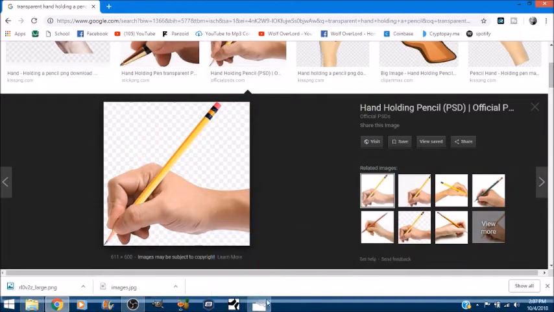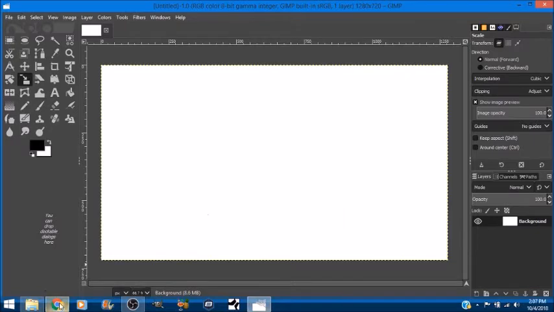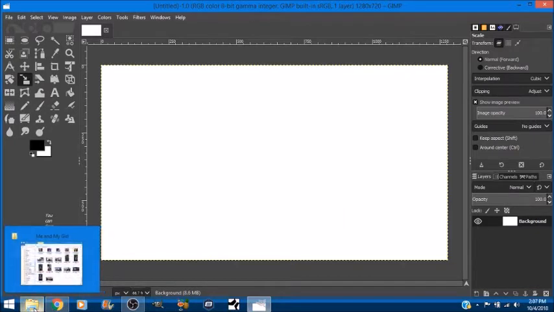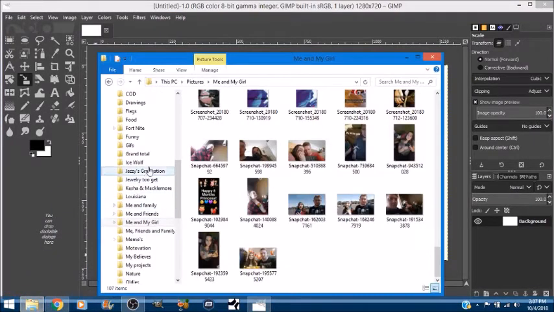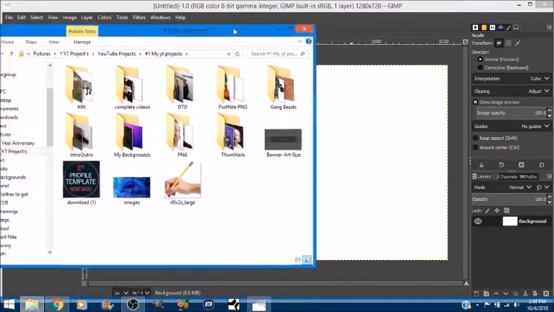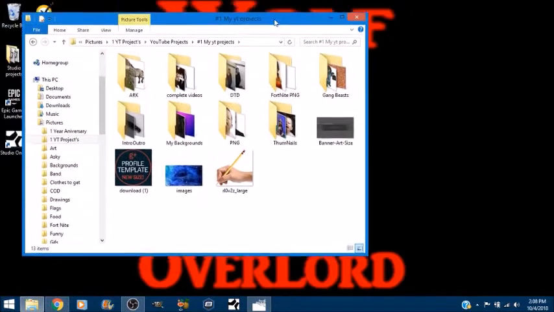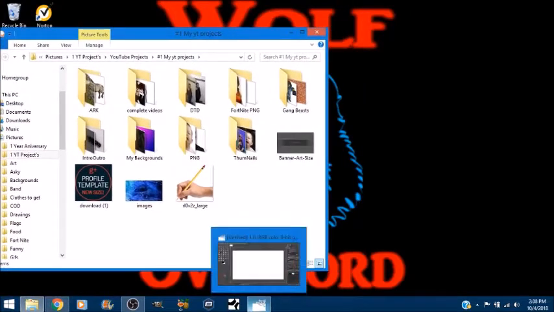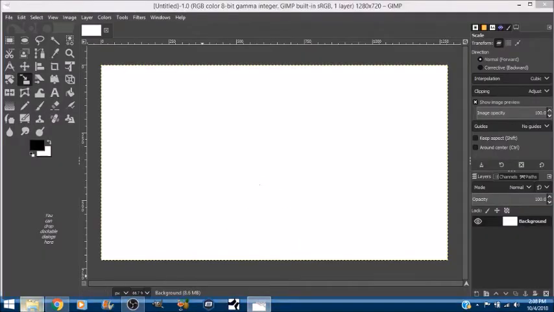So now we'll come back to GIMP. And once we're back at GIMP, we will go into our stuff. So now that we're back in here, back in my program. Hey, come on, man, that wasn't cool. How you gonna do me like that?